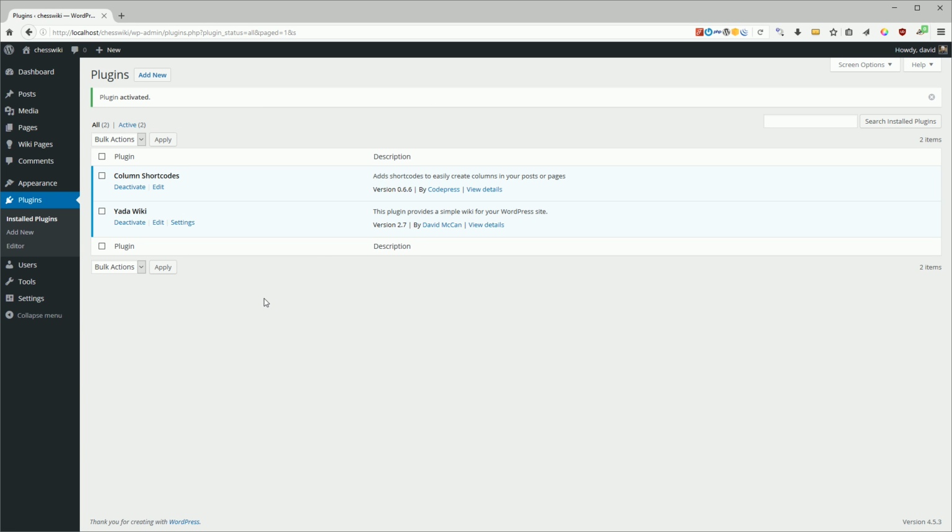You can see when I activate the Wiki plugin, we get a new section here in the side menu for wiki pages. We have all wiki pages, which is a list of all the ones that we've created, and we haven't created any yet. Add new, and then wiki categories and wiki tags. The wiki categories and wiki tags are just like the post categories and tags, but they're just for the wiki pages.